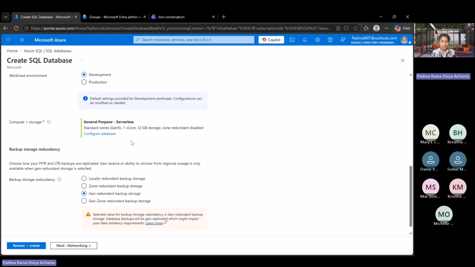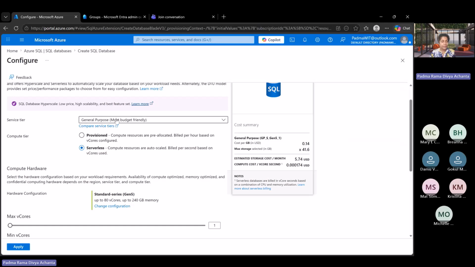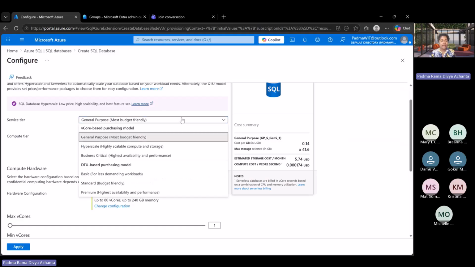Now compute. Let's hit on compute and storage. Under the service tier, you have two types of purchase models. One is the vCore based purchase model, and the second is the DTU based. Under vCore based, we again have 3 tiers, and each tier comes with the number of vCores you are using.